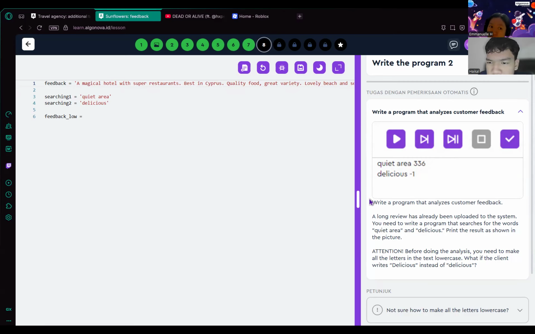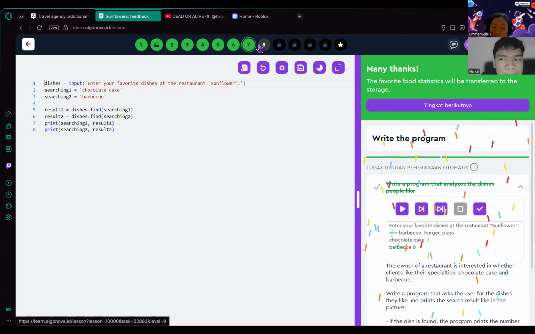Almost similar, but the difference is you need to do a lowercase first.